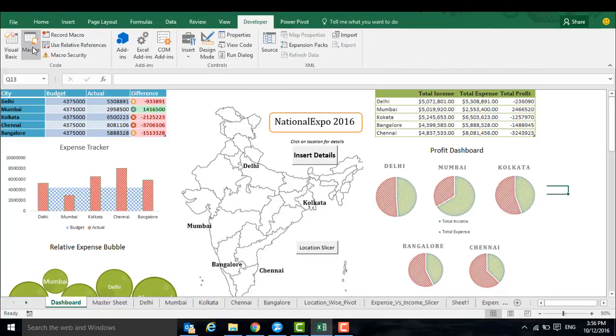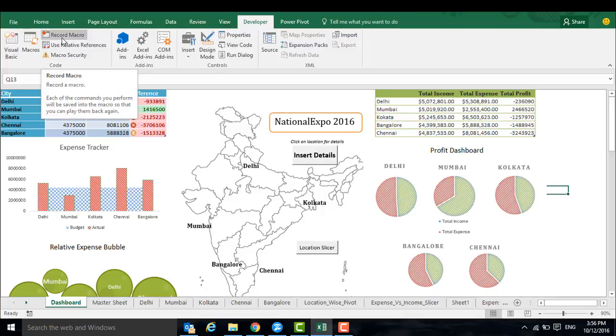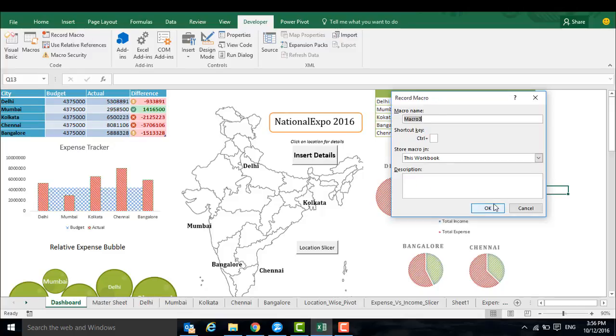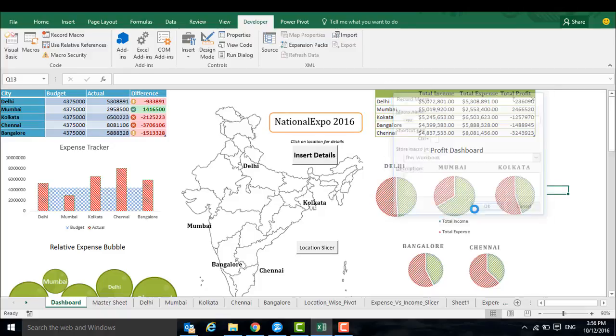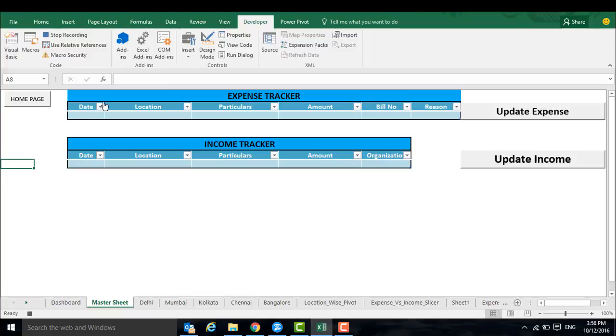In that you have to start recording a macro. So give any name like XYZ and click OK. It started recording. So now just go on to the master sheet and click on stop recording. So this is a sample macro that you have created.